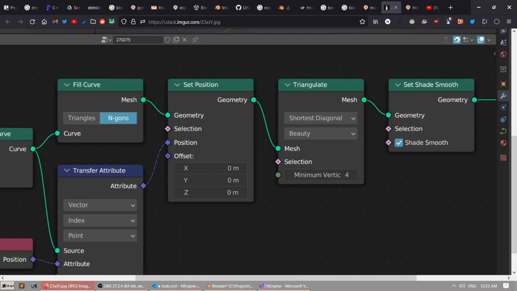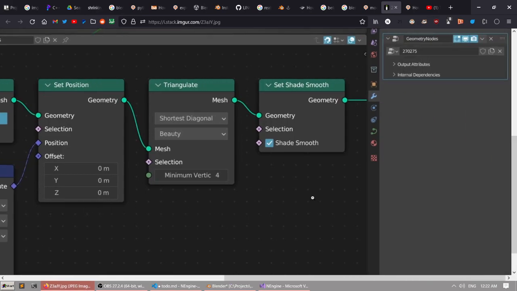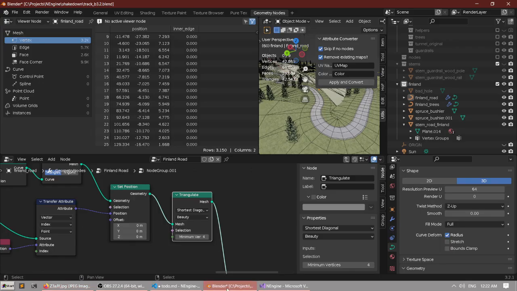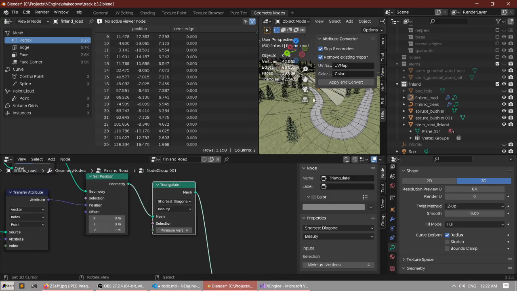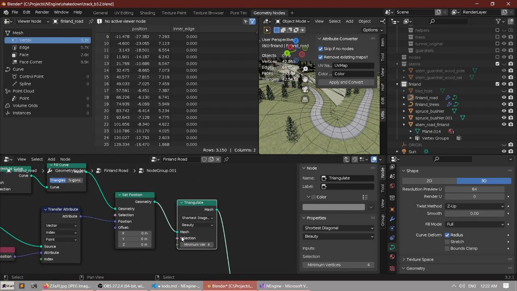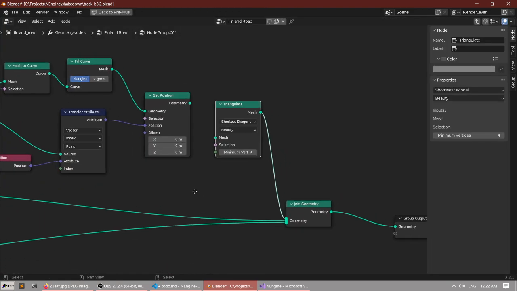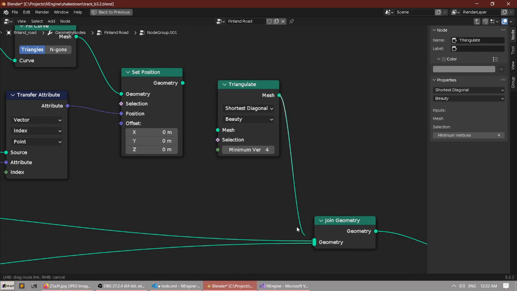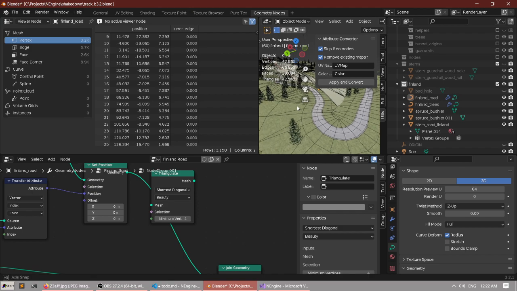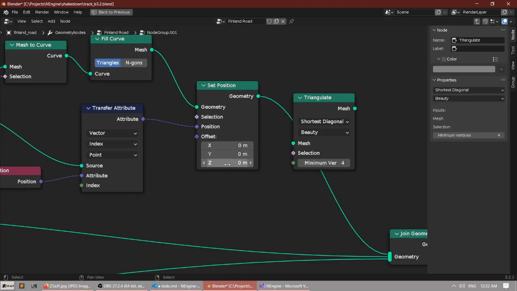What does the triangulate do? Shortest diagonal and beauty. Okay, I don't think it does anything. It's a hoax. Yeah, in my case it doesn't do anything.